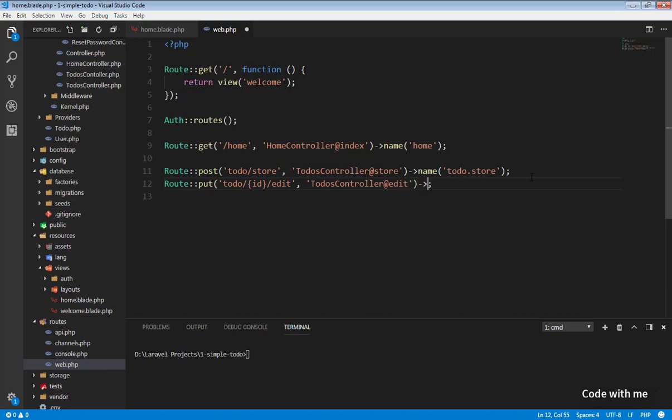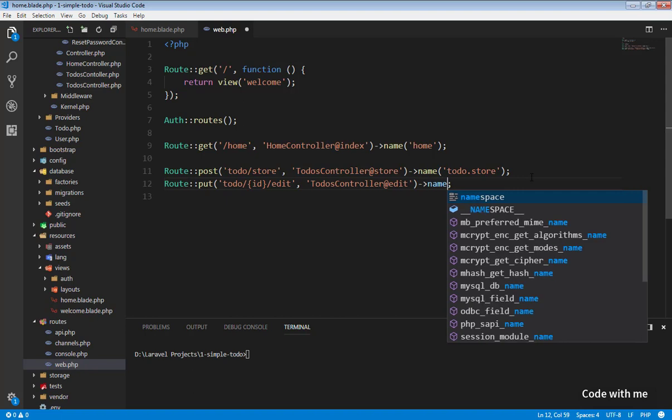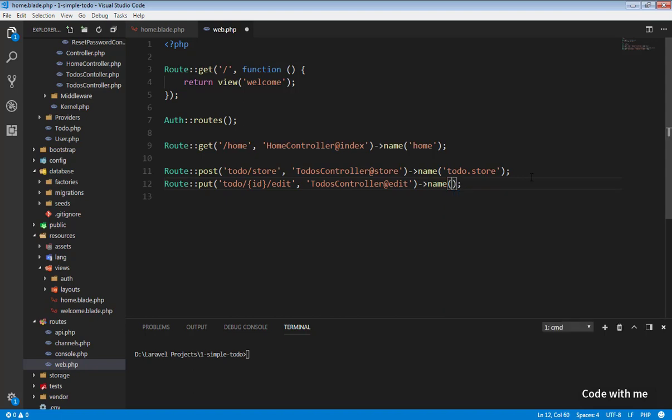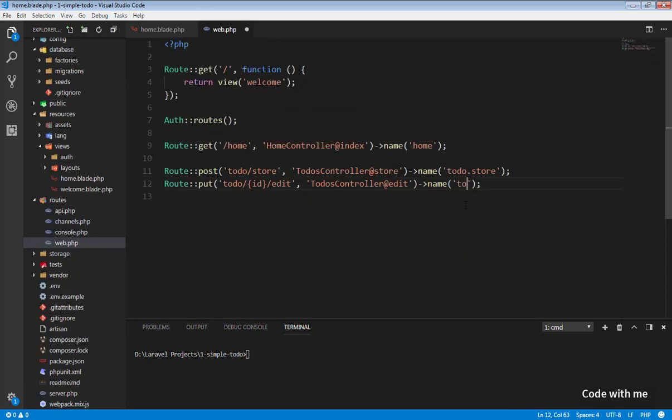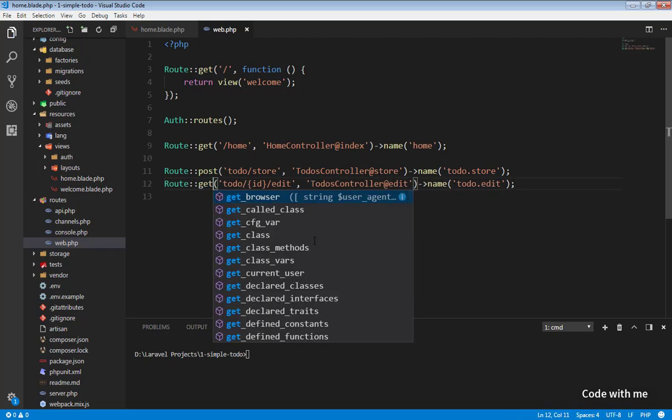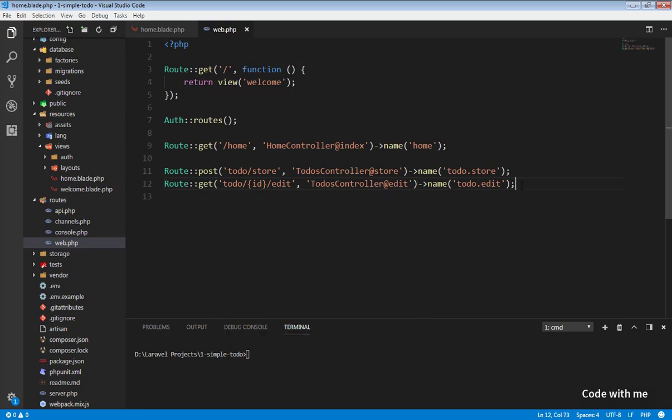Let me see what I have given the name here. Okay, todo.edit. I will give this the name todo.edit. Oh sorry, this should be a get request, not put. We will use put later.